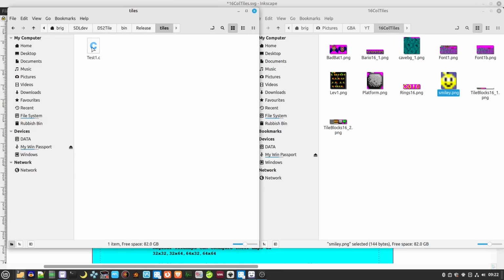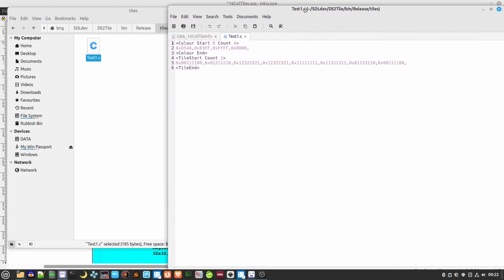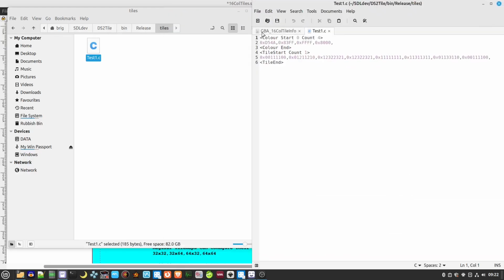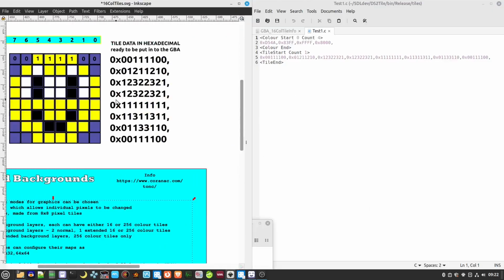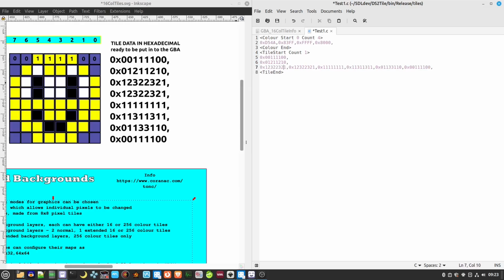Then you can jump in here, open up that file there, the text editor, and then if we come back in here, you should see exactly the same here. And then we can just copy this and paste it into an array. And it's as simple as that.